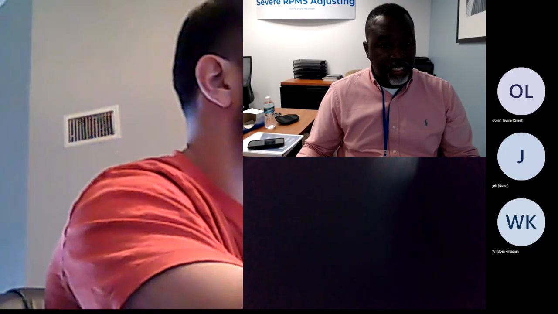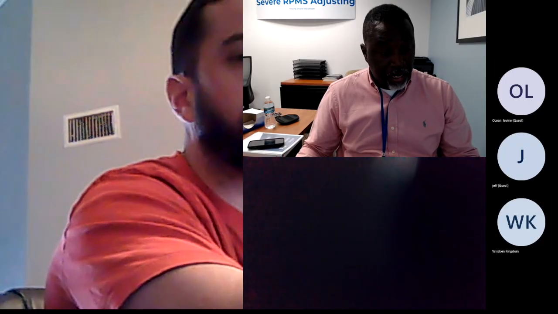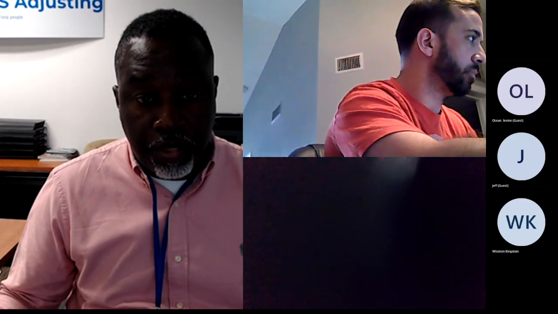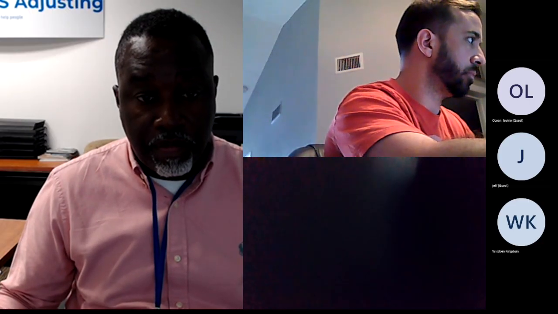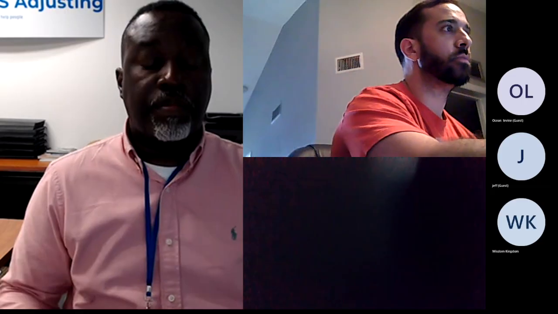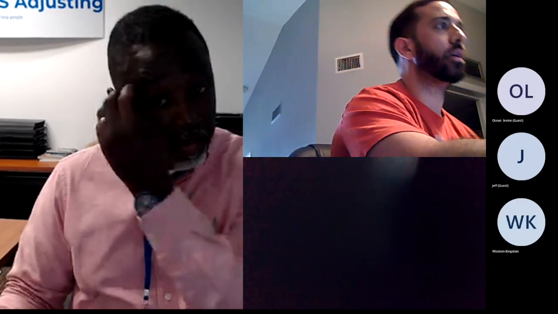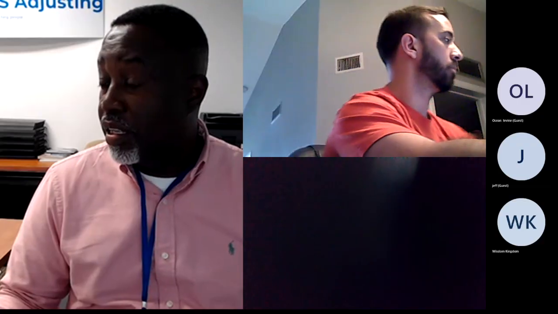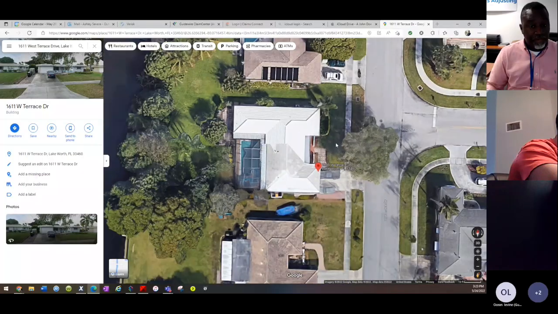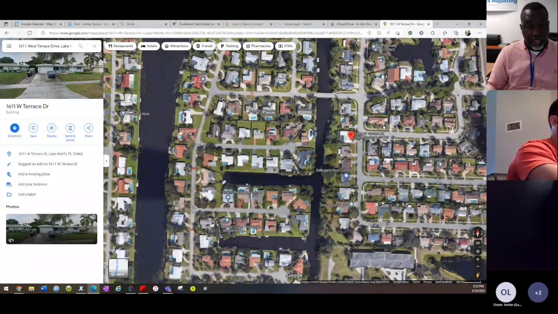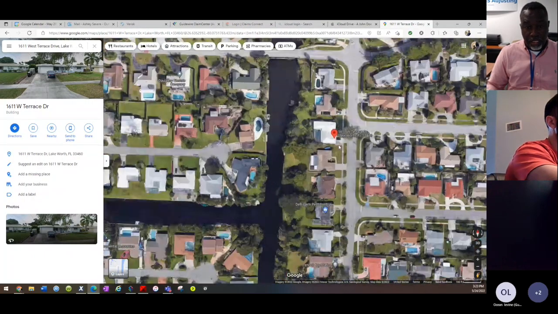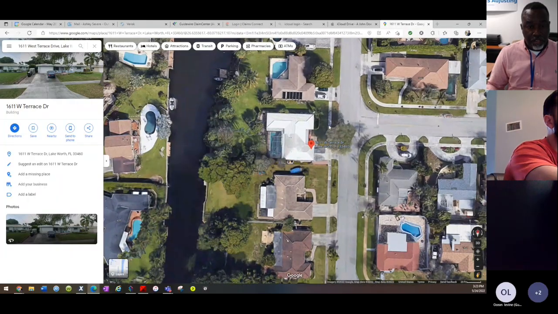All right, so I just basically punched in the address. I put it in satellite view or terrain. So I'm going to zoom into this home. You guys see it? All right. Okay, hold on. How about now? Got it. So I put it in satellite view, punched in the address, and I'm zooming in to 1611 West Terrace Drive.